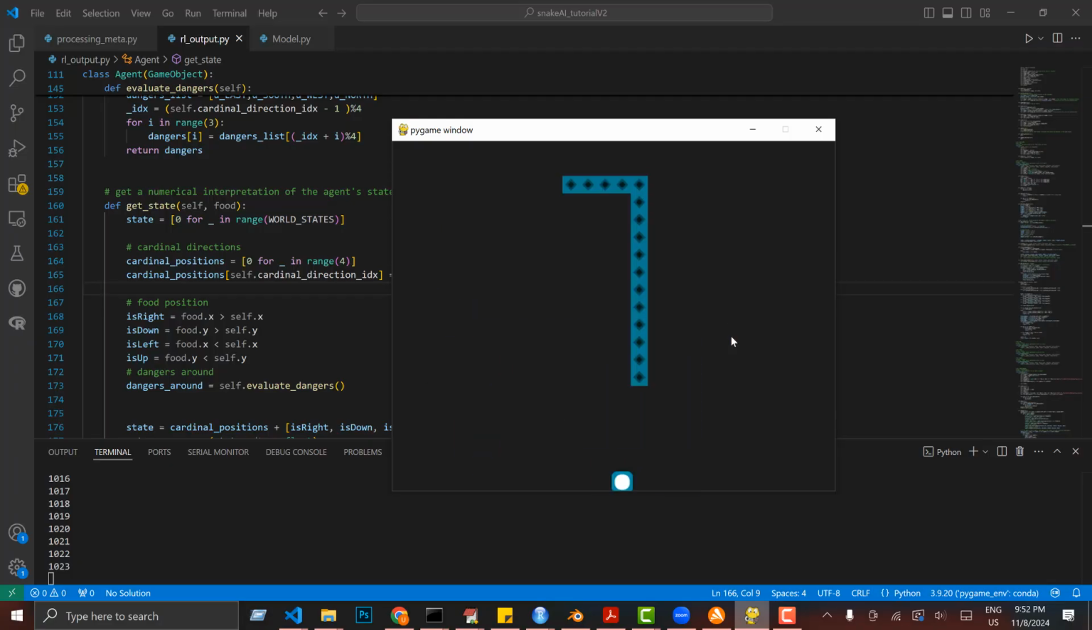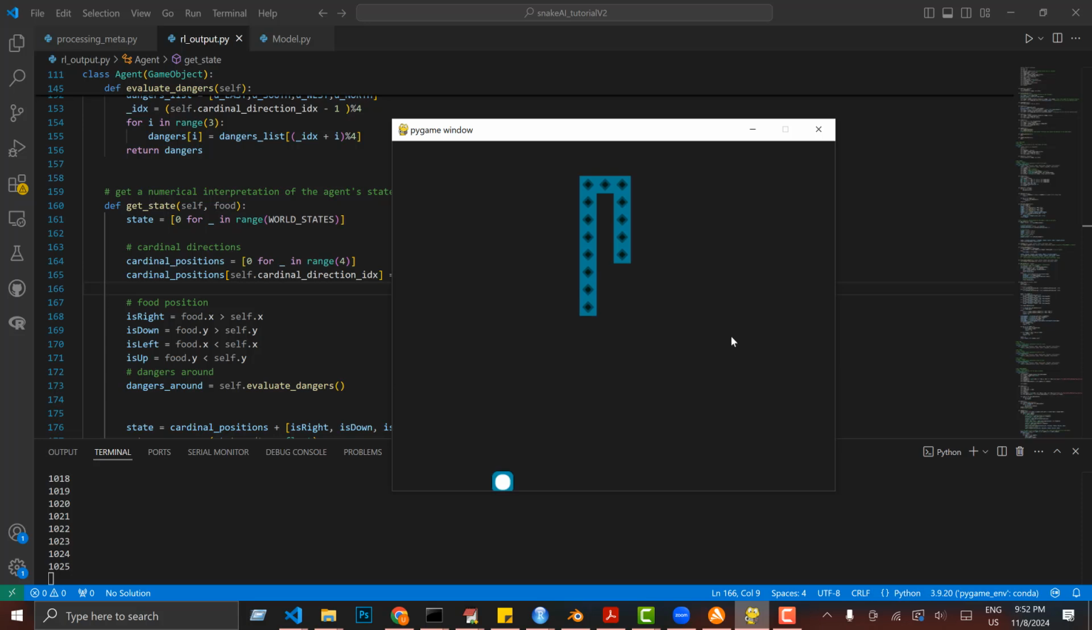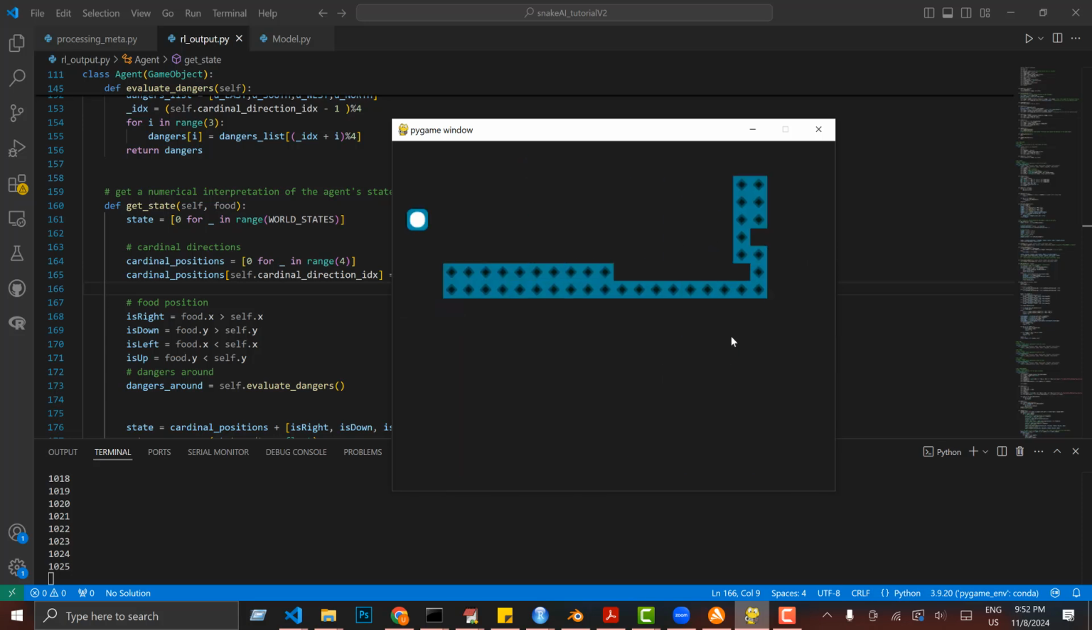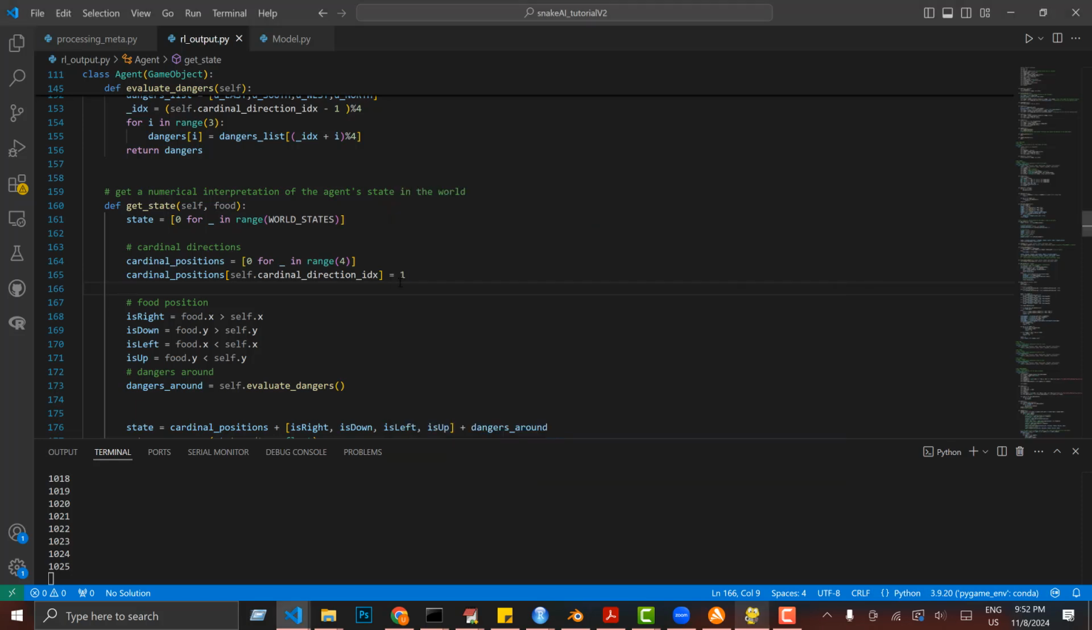I sidetracked a little bit and forgot that I had the model running while editing this video, and I ended up running it for 1024 episodes. The good news is that the model is working, but it didn't come without any caveats. There was one semantic mistake that I made in the state representation that is very important to fix.